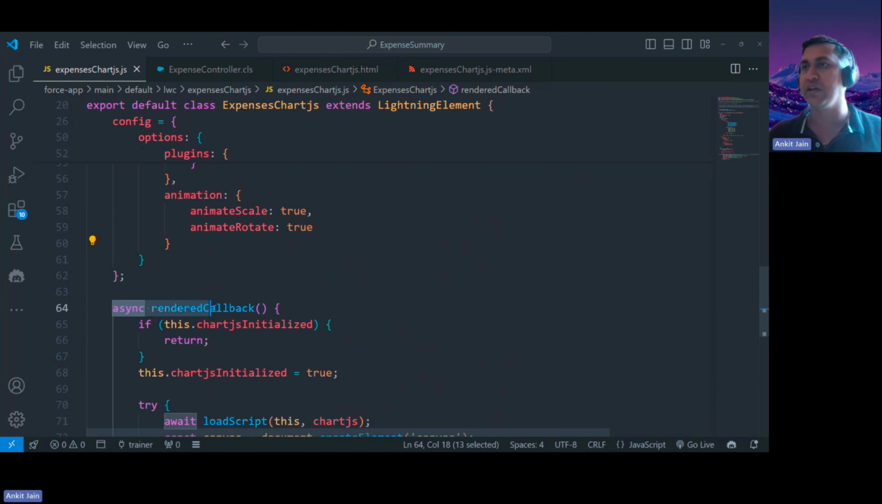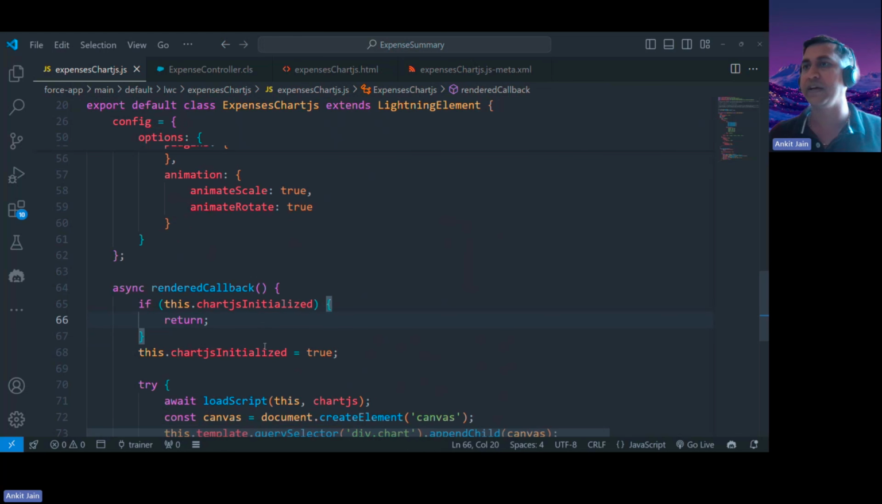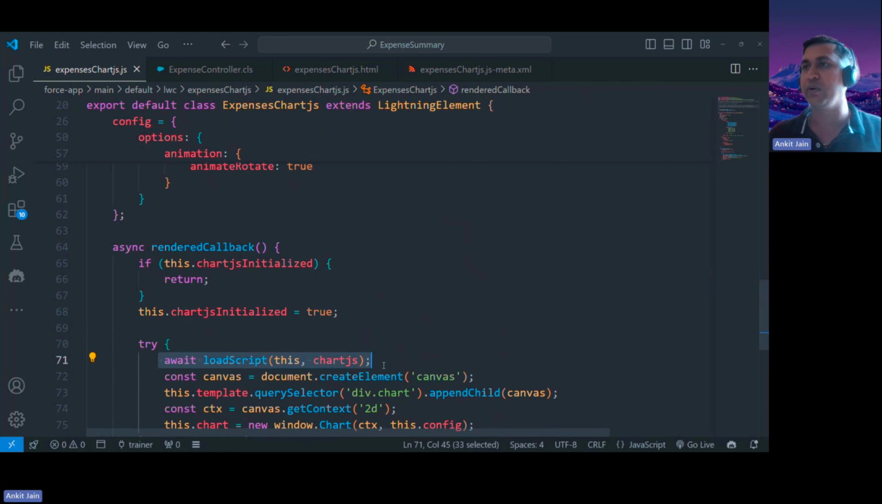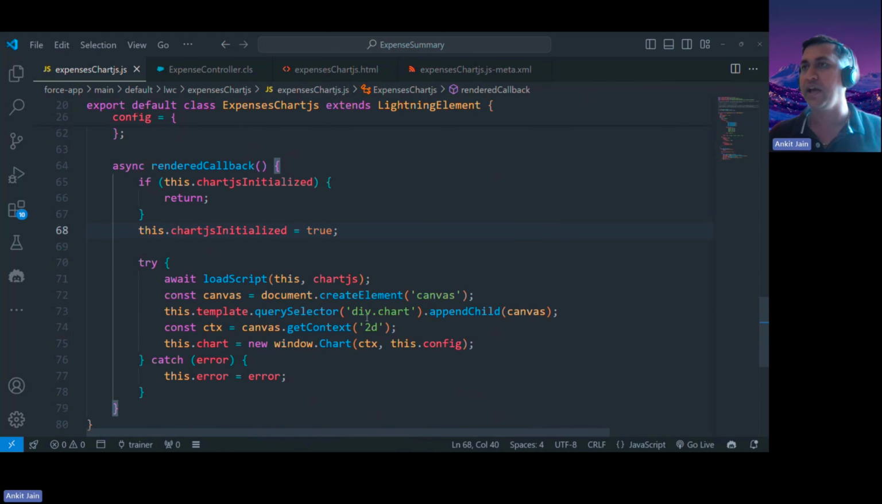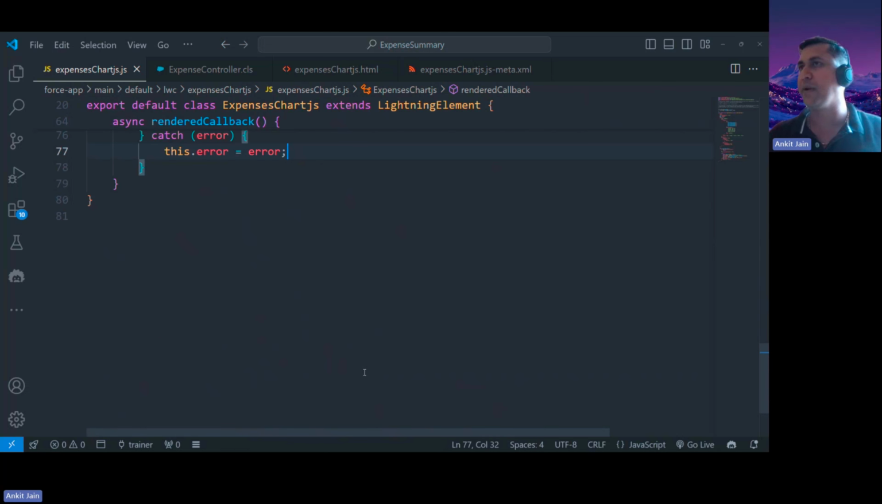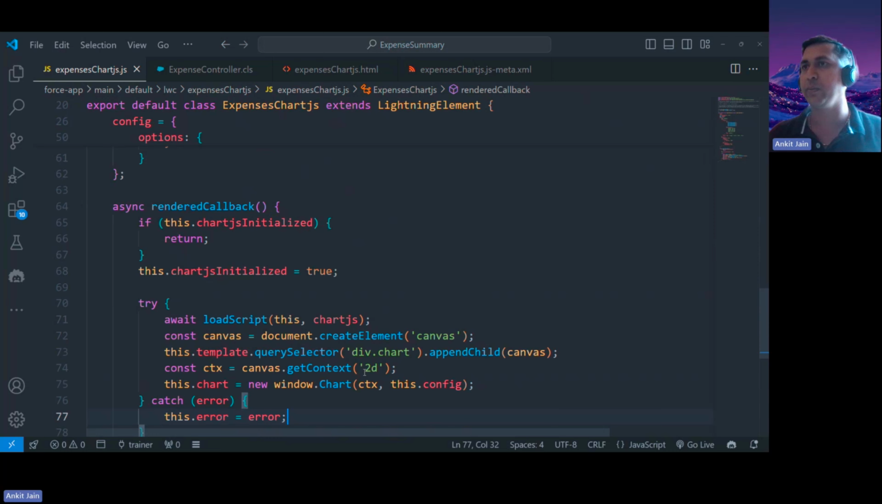After that, they are using the lifecycle method renderedCallback where they are loading the third-party JS. Here you can see that they are loading the third-party JS. After that, they are putting that third-party JS into the canvas. Again, all these steps you generally get from the chart.js documentation. And that's it. A very simple Lightning Web Component where they are not doing much stuff.